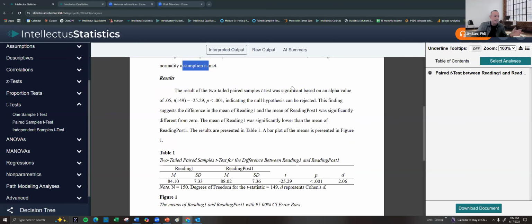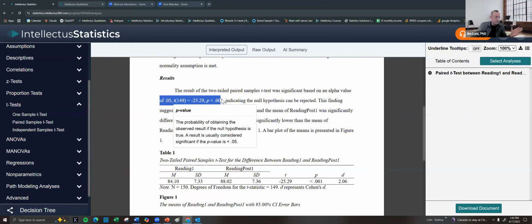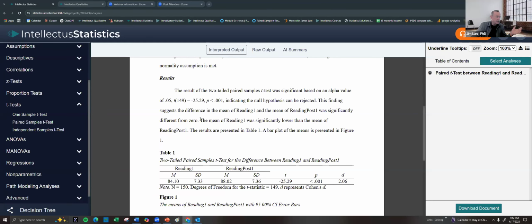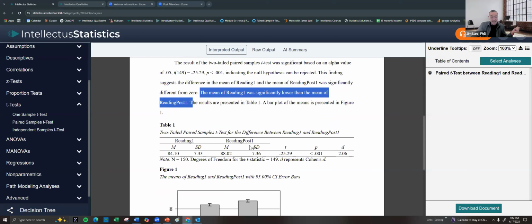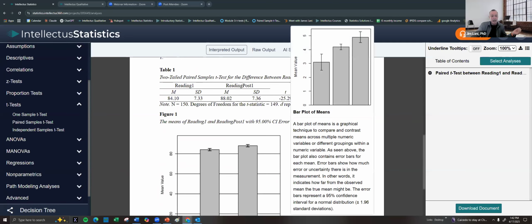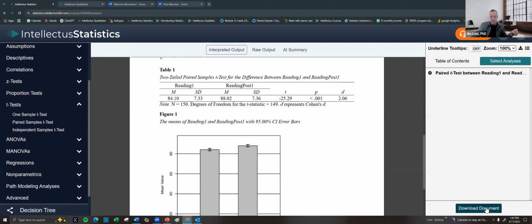Here, the results are in plain English. Guess what? That t-test was significant. This is how you can report it. And here's an interpretation: pre-reading was lower than post-reading. That's an APA table, by the way. That's helpful scrollovers. It's a plot, all downloads to an editable Word document.